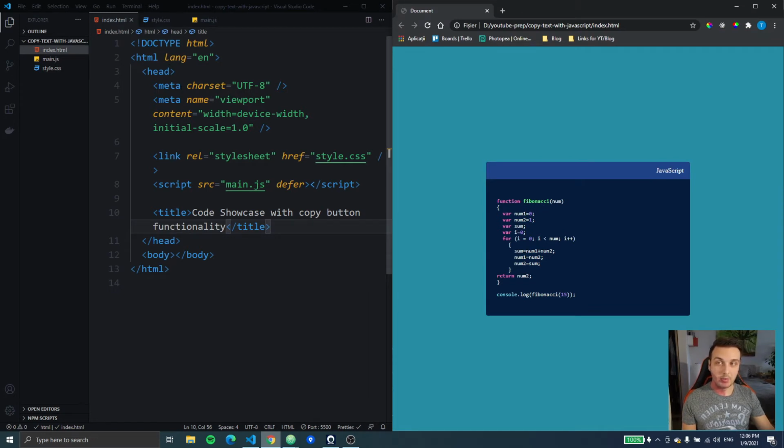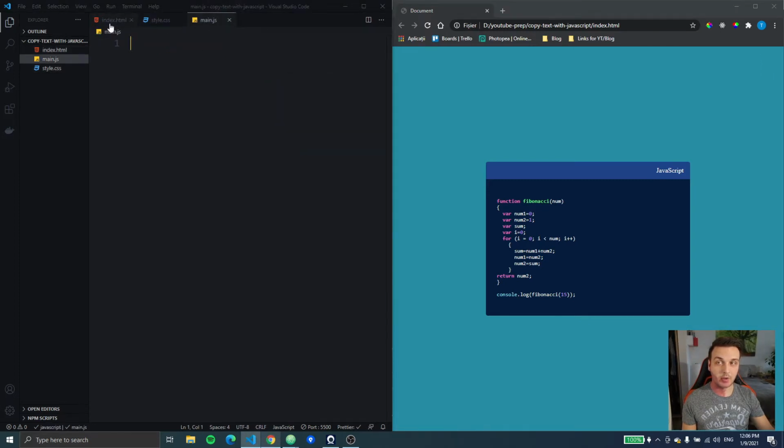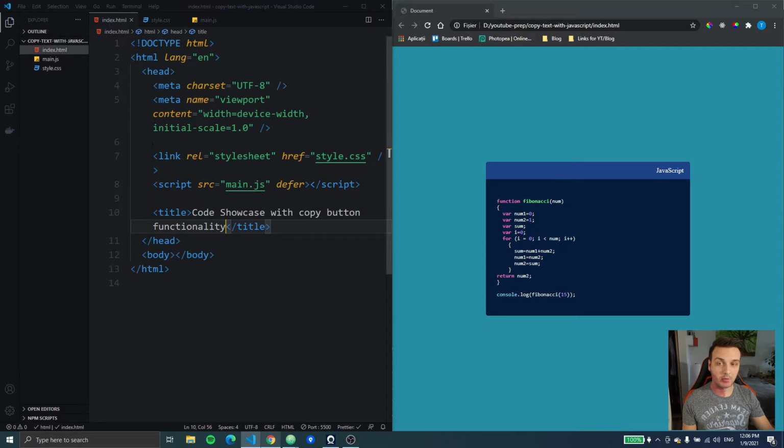I have an empty index.html file here, just the boilerplate code where I have linked the style sheet and the JavaScript file, and the style sheet and JavaScript files are empty, so we're gonna build this from scratch.